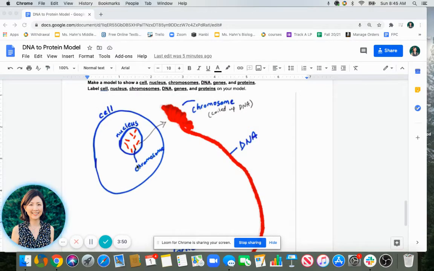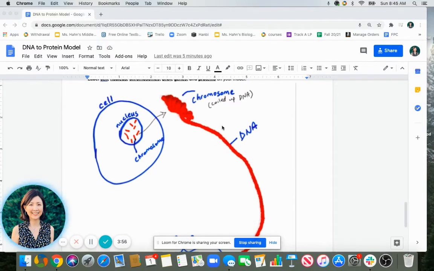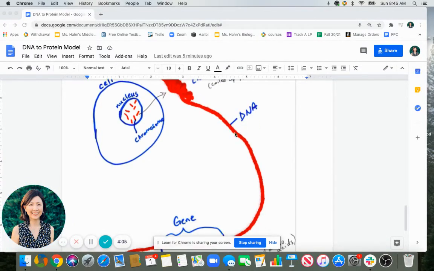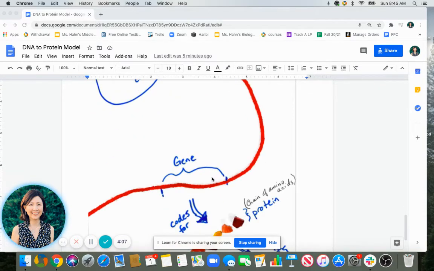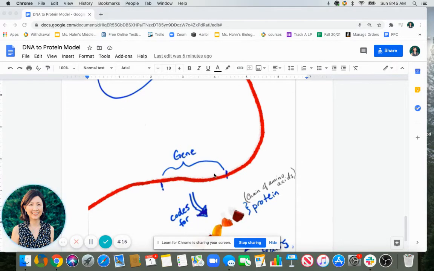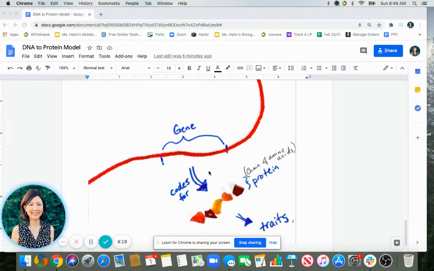And then I uncoiled some of this chromosome to show that the uncoiled part is DNA. Actually, the whole thing is DNA, but we just call it a chromosome when it's coiled up. And then I tried to mark off a section of this DNA, because that section that codes for a protein is called a gene. So I marked that as gene. And then I made my protein.